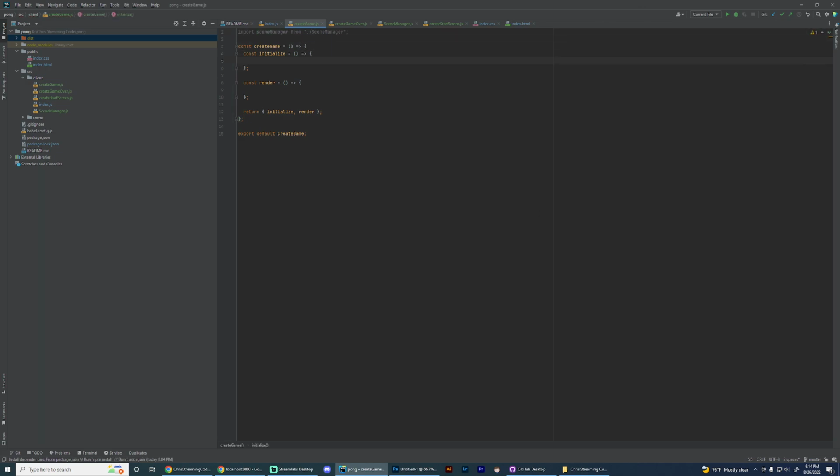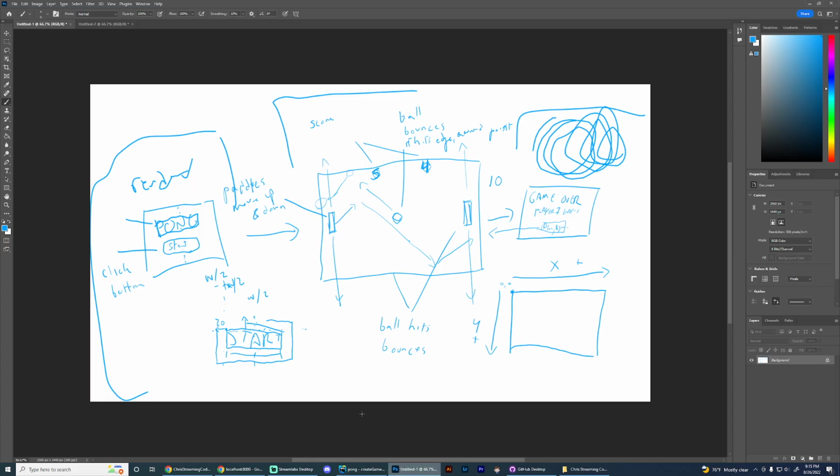Okay, so let's talk about our game. Let's break it down. We have the paddle to draw, the ball to draw, the score to draw. We have to keep track of the score, and we have to handle moving and stuff. So one thing at a time. Let's start. We'll draw the left paddle. In our game, the left paddle is just going to be a rectangle.